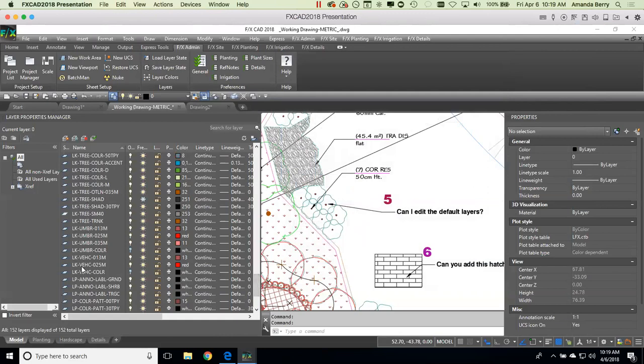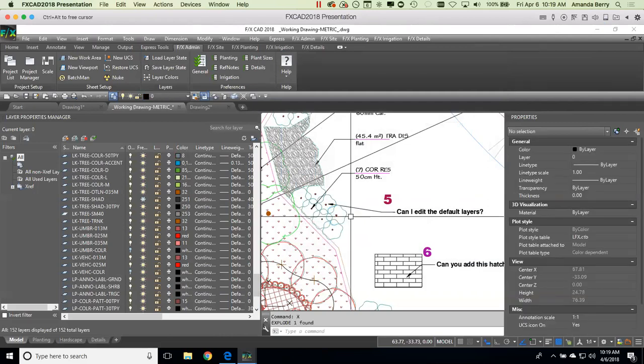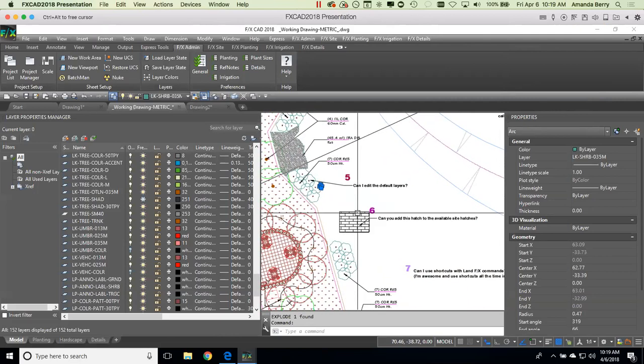Especially these LK layers, they actually come from inside the block. If I explode this, that layer doesn't come from that list in the general preferences. It actually gets imported from inside the block. And that's so that we can have a hierarchy of line weights inside our blocks and keep that pretty fluid.